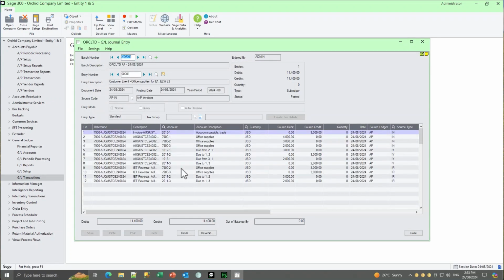When the AP invoice was posted in the GL, the due to and due from loan account entries between Entity 1 and 2 were updated with the $3,000, and between Entity 1 and 3 with the $2,000, and then the transactions belonging to Entity 2 and 3 have been reversed out of this company.